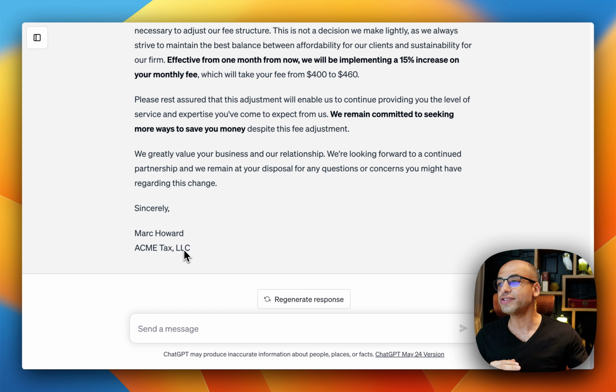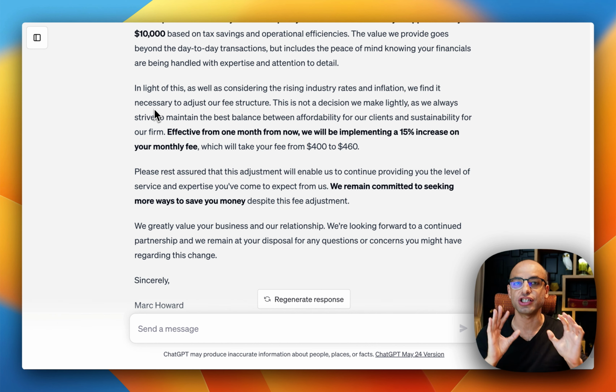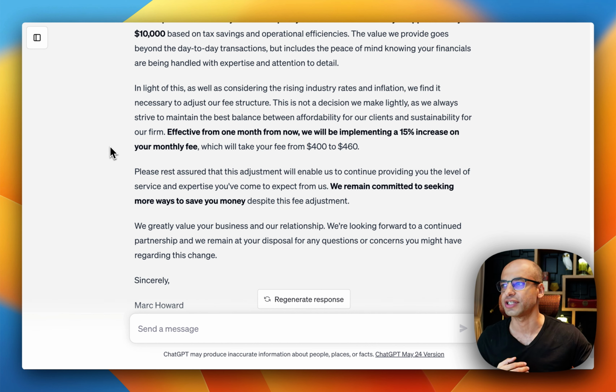Okay, so that was the letter that was automatically generated. Like I said, I'm going to go ahead and release this entire prompt, so you can actually just click on the link to get it. But if you are curious how I did this, let's walk through the logic, because you can adjust this yourself once you get the prompt.